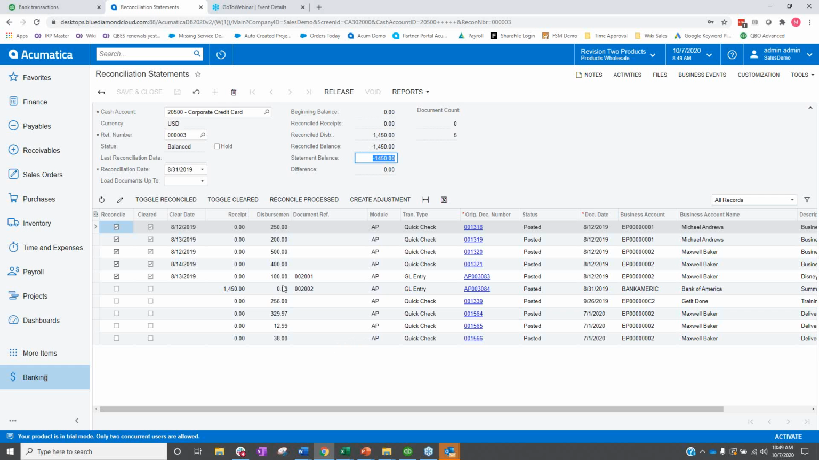Now with that, somebody could go in and uncheck something as uncleared, right? So there are some opportunities for things to get misaligned if you have access, and they can mess up your bank reconciliation, so it's not nice and clean. However, in Acumatica, you can do something a little different.